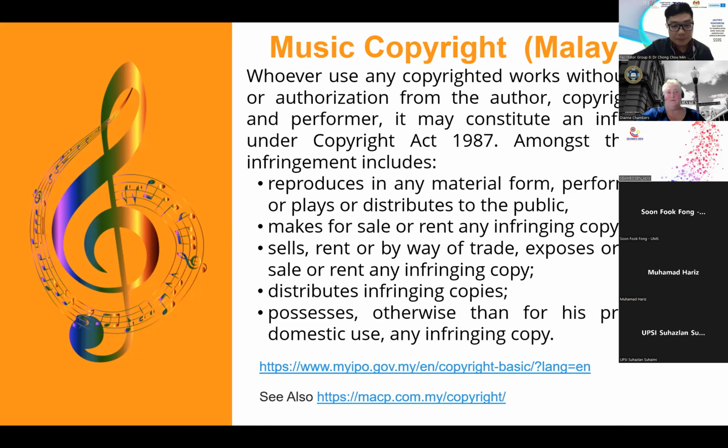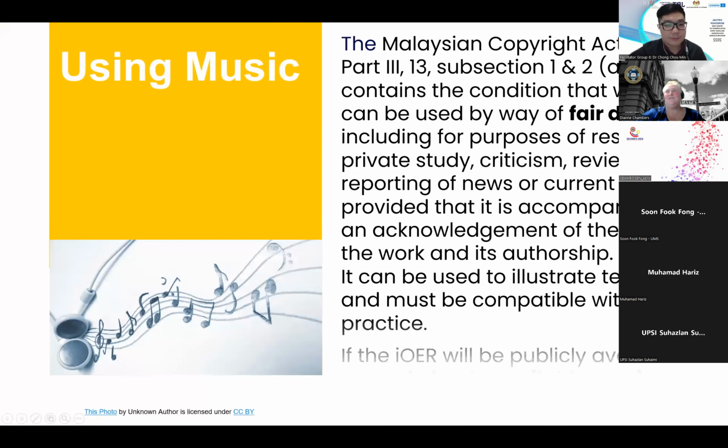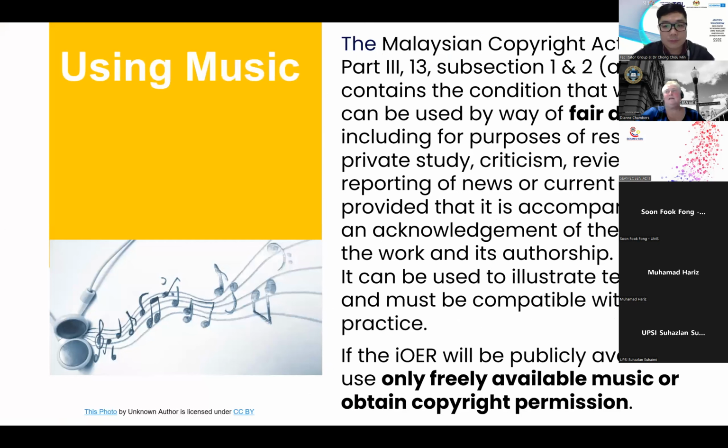Copyright applies very strongly to music that's used. There's a couple of things you can do, and I've put some websites up here which will give you some further information. The bottom one is music authors copyright in Malaysia. It gives you some really good information around that as well. What you can do is use either freely available music, so music that is not copyrighted, that has a Creative Commons license. That is the absolute best way to go.